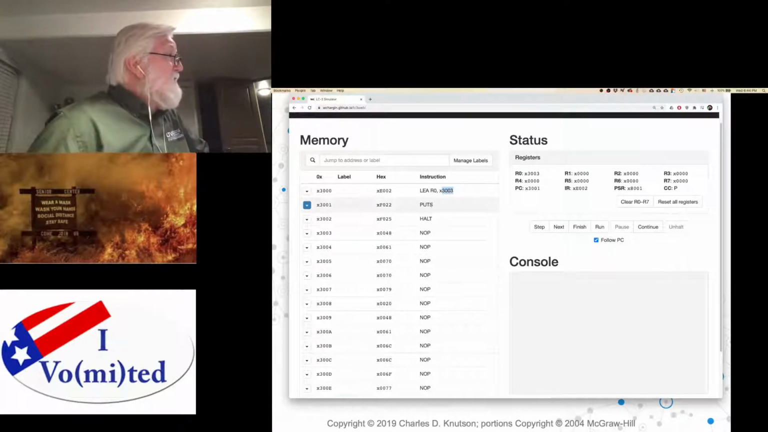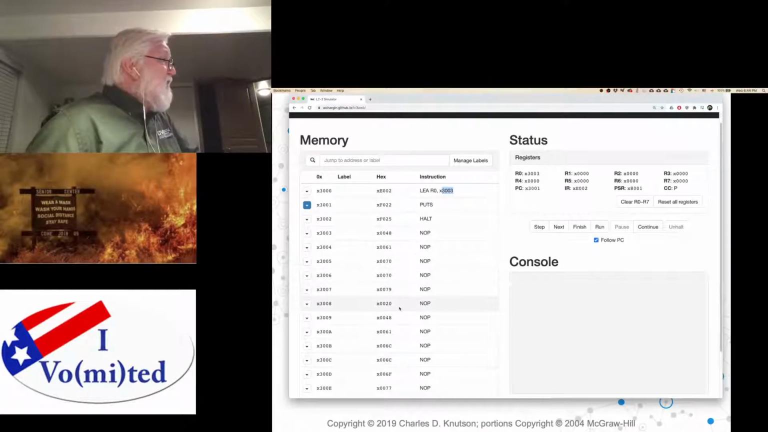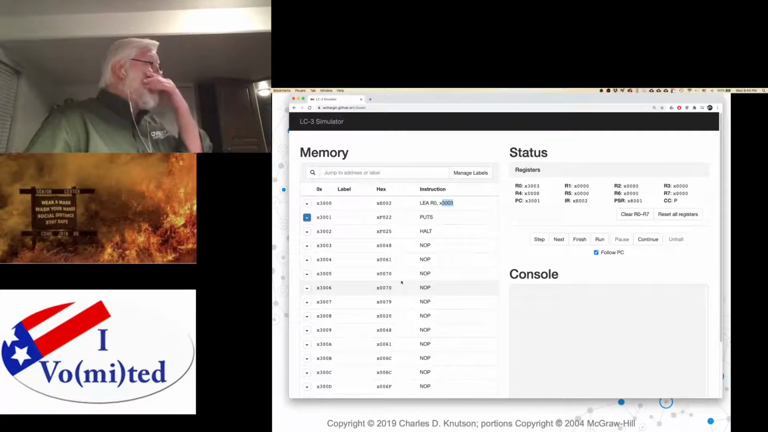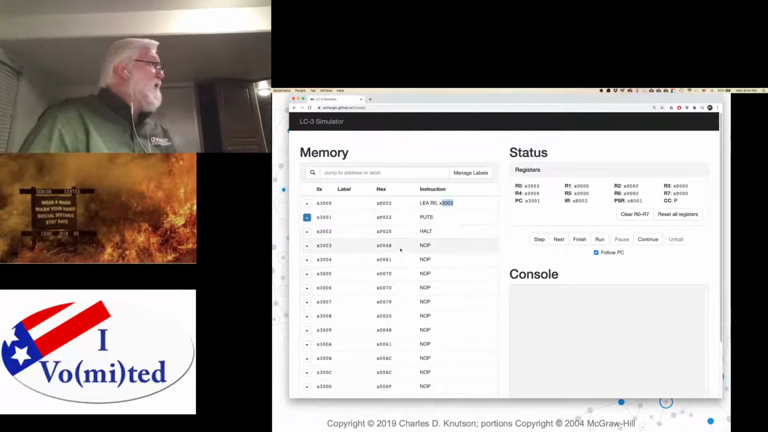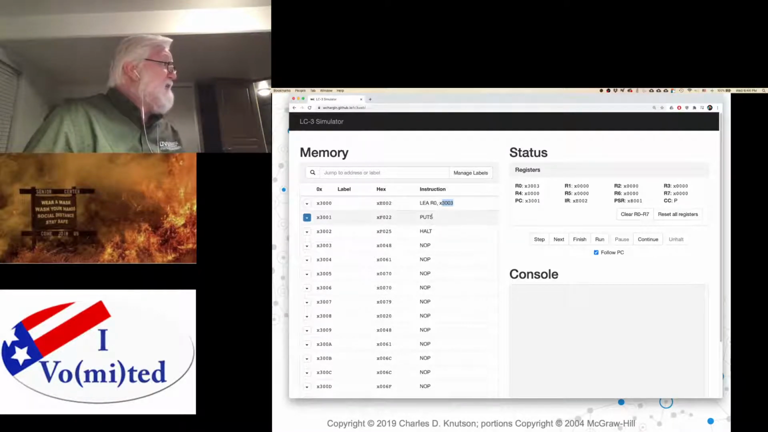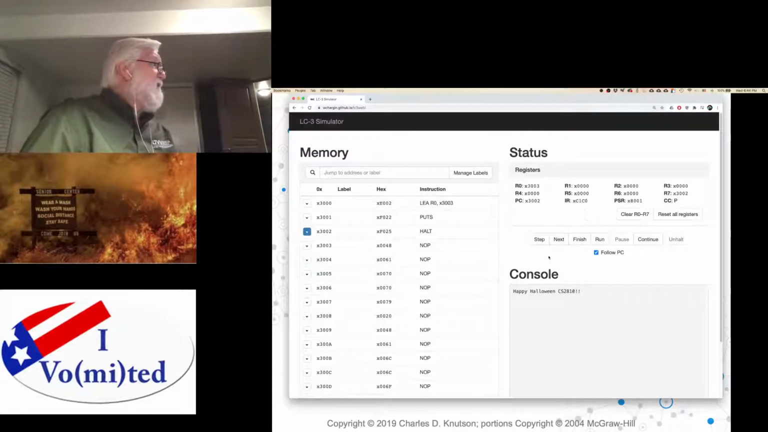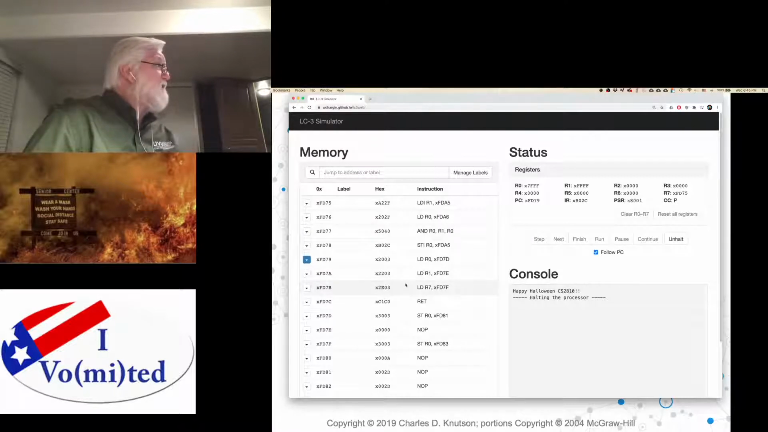It turns out PUTS prints a string. If you look right here at 03, does this look at all familiar? What do you notice about these numbers? 48, 61, 70. These are ASCII values. Well, they look like ASCII values. We can treat them like ASCII values. And if we point to a value, put it in R0, and do a PUTS, check it out. There you go. Happy Halloween. And then the next thing you do is run the halt instruction.